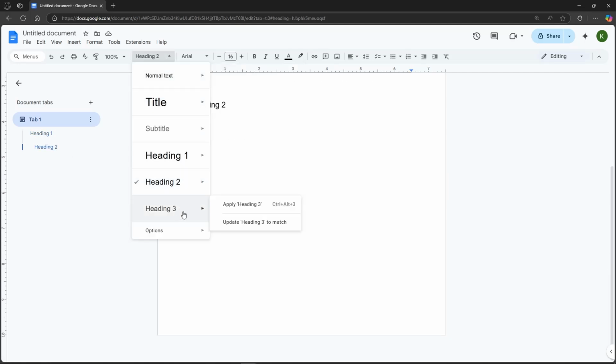Now, you can just add anything that you want right here, from heading 3 to normal text to subtitle and to title. And that's about it. That's how to make a table of contents in Google Docs.